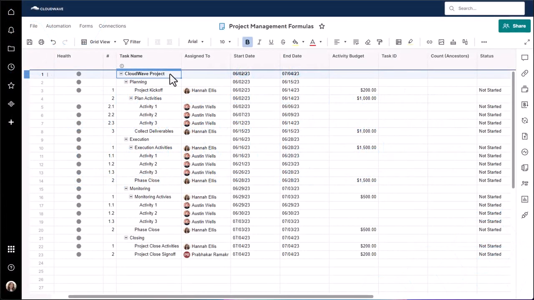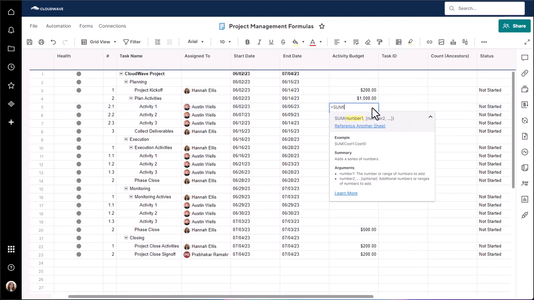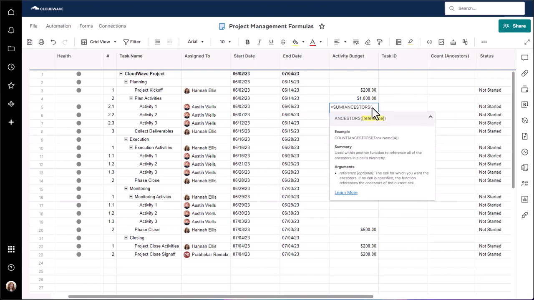Here we have an example of a project plan sheet. We have given some of the ancestor rows a dollar value in the activity budget column. In row 5, I am going to add a formula in the activity budget column by typing equals sum open parenthesis ancestors, then closing out the remaining parentheses.